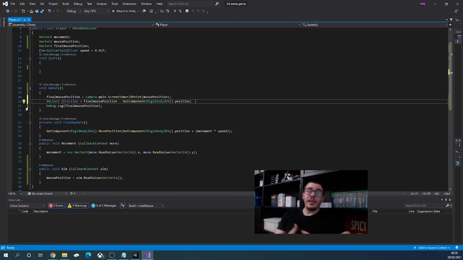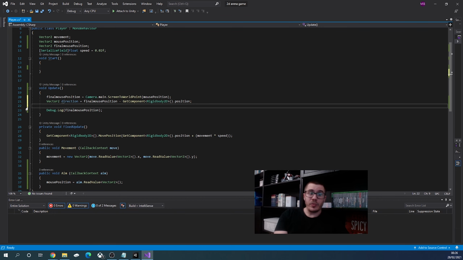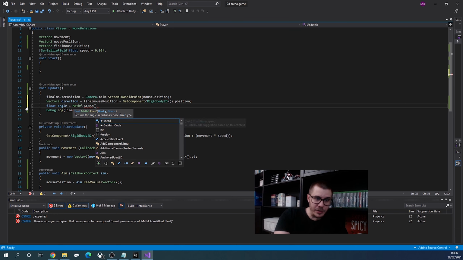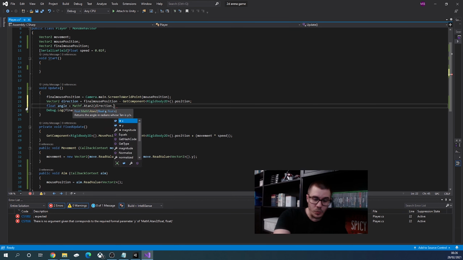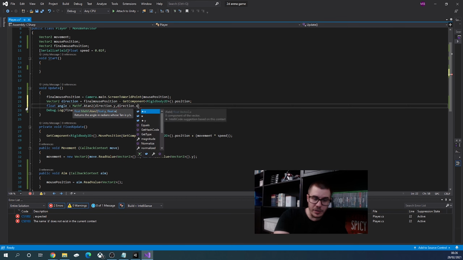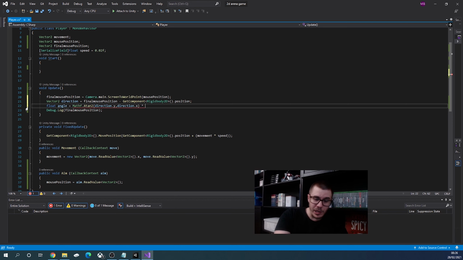Next, we have to create an angle, and with this angle, we will rotate our character. So we will write this, bear with me a little bit. We will declare a variable angle of type float, and this will equal Mathf.Atan2, open close parentheses, direction.y, direction.x, close parentheses, multiplied with Mathf.Rad2Deg, semicolon. So what have we done here?